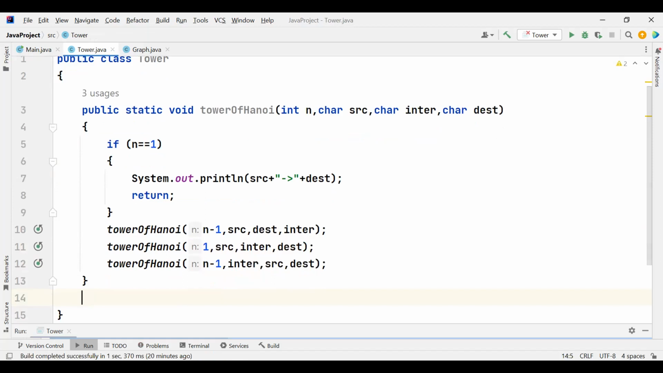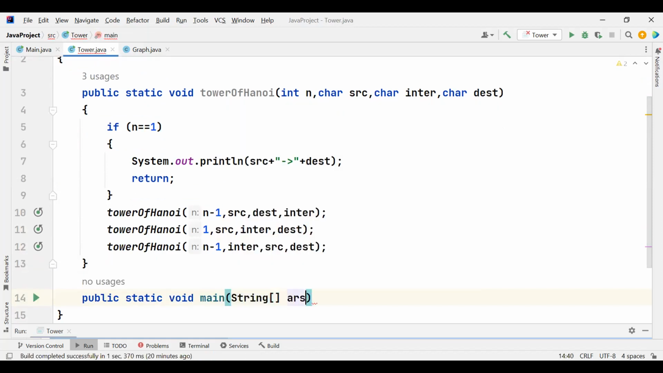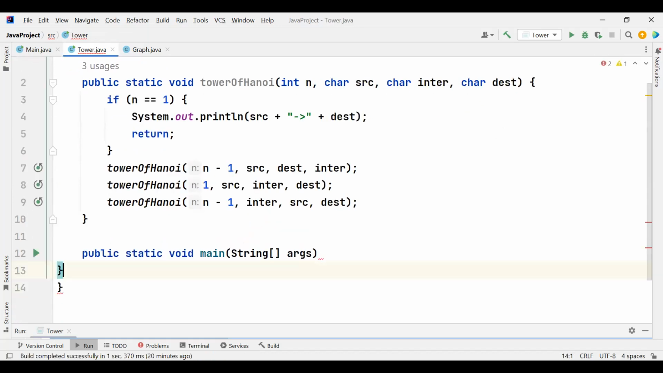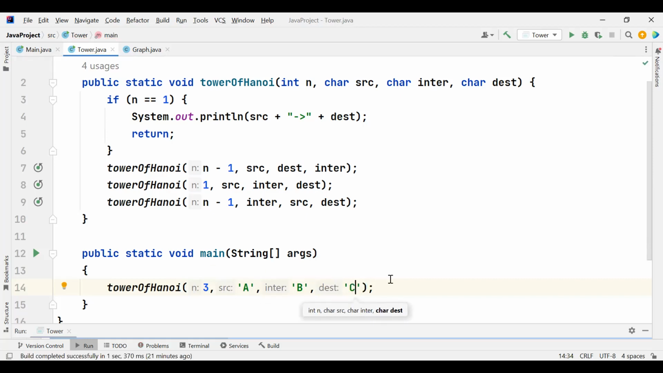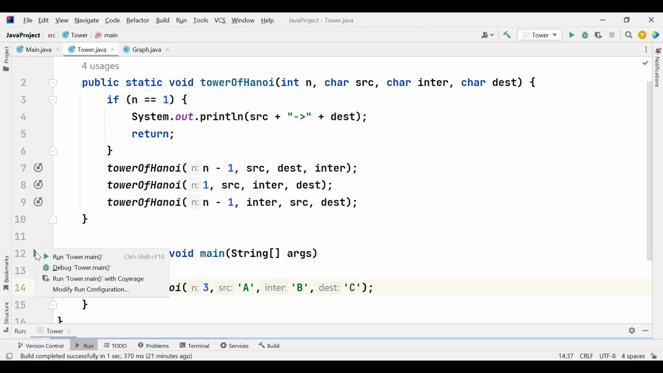I'll be creating a main function as well. Public static void main, String args. I have created it. Here I just make a function call. Let's call Tower of Hanoi 3. Let's take the input as 3. By the way, we have seen it for 2. Let's take it for 3 here. I'll declare three different characters like A, B, and C. Just for our understanding, let's run this.